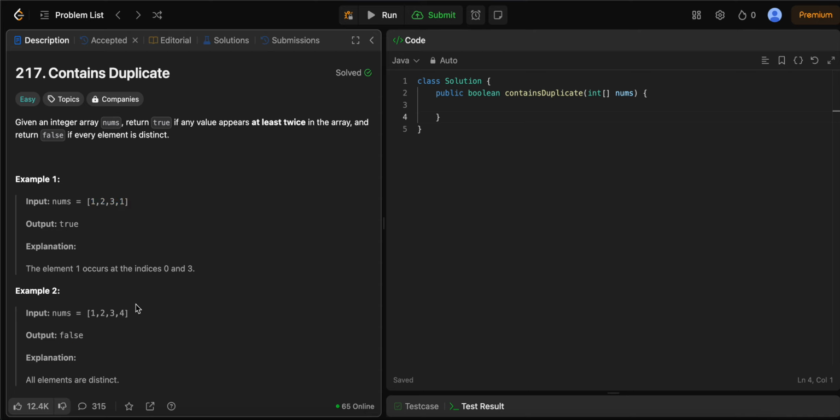Let's try to solve it. One approach that can be used is brute force. What we can do in this approach is just pick up an element and compare it with the rest of the elements. If it is found in the rest of the elements, simply return true. We can do this with nested loops.